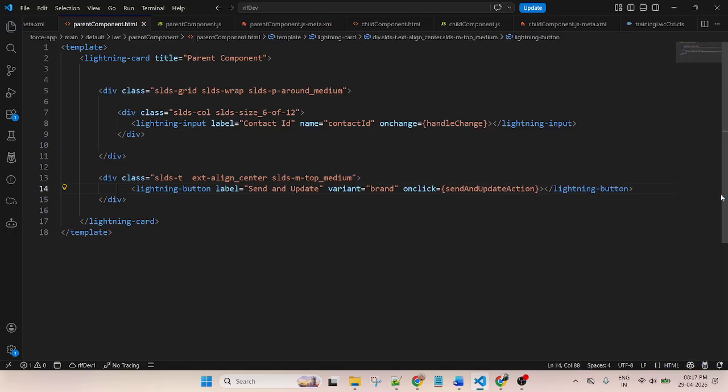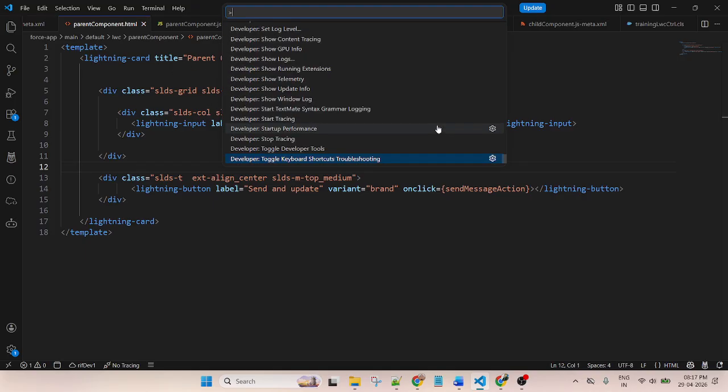This is an action. So you can use the same action, not an issue. Send and update. This is the send message action. I will use the same action. Now save, and deploy the code.